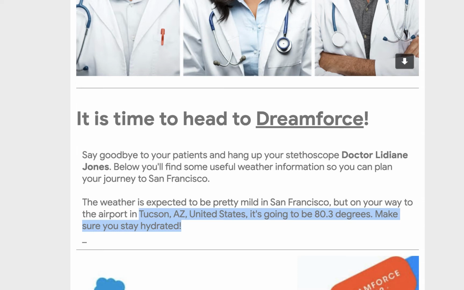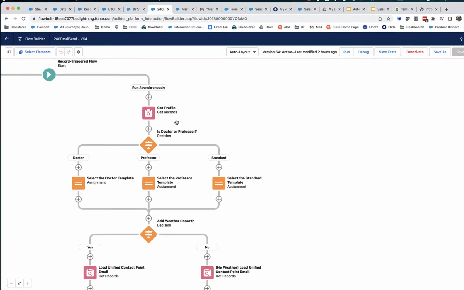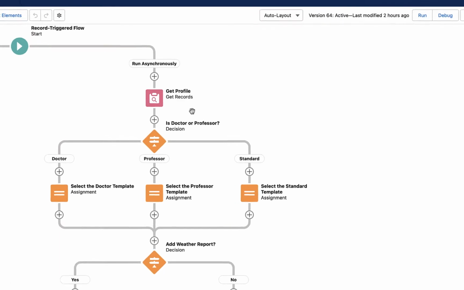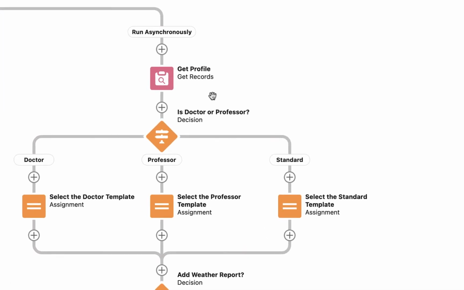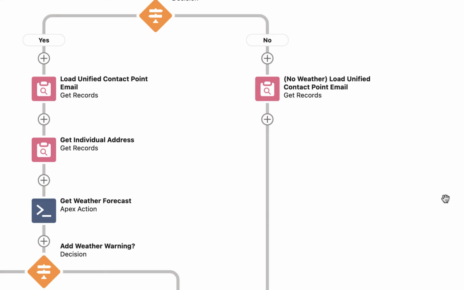So let's take a look at how these personalized marketing journeys got generated. Here's the underlying journey that generated that email. It starts by retrieving the profile of an individual and then makes a decision, inspecting their name, whether they're a doctor or professor. Based on that determination, the journey assigns the appropriate custom email template.